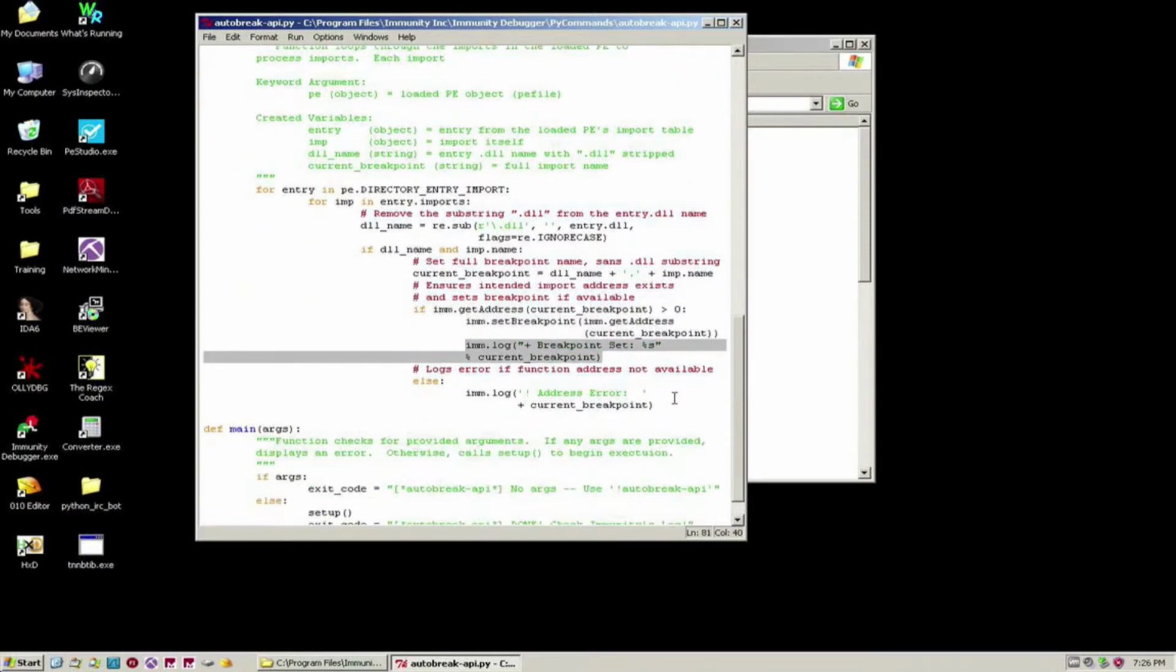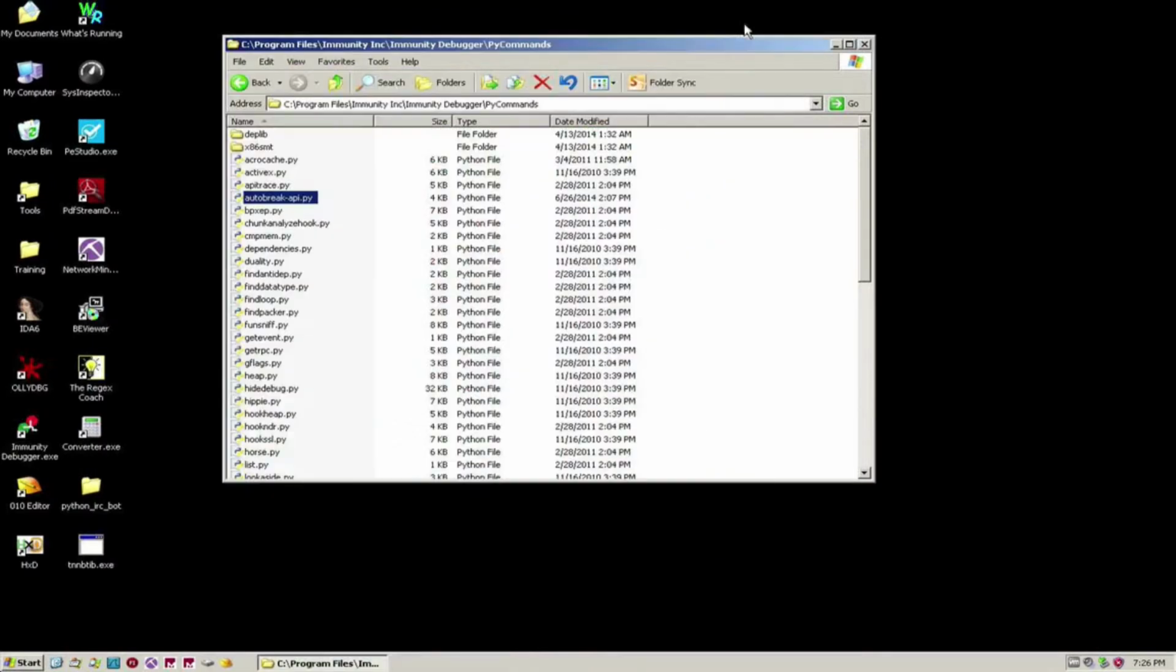Cool. If we're not able to get that, then we just log the fact that we were not able to get to it, and we designate that with address error. So the log will just be full of breakpoint set and address errors. Hopefully it's not full of address errors. So that's the script, short and sweet.